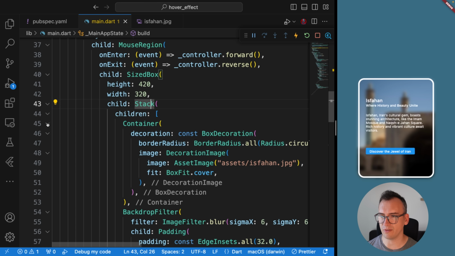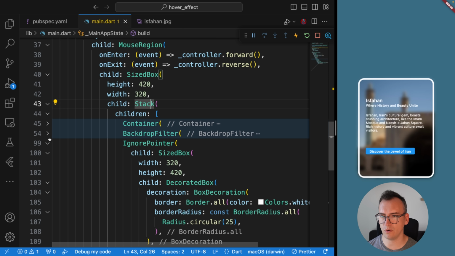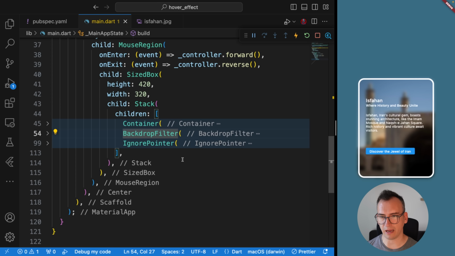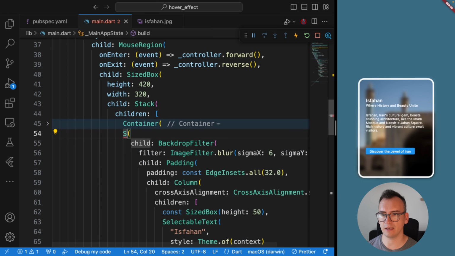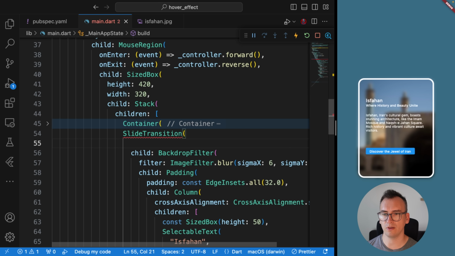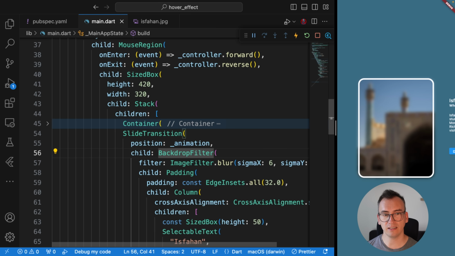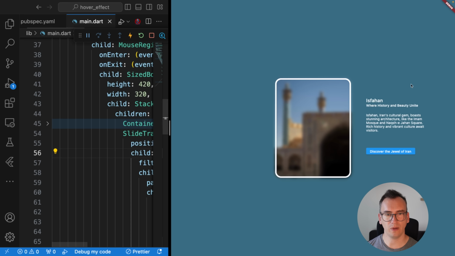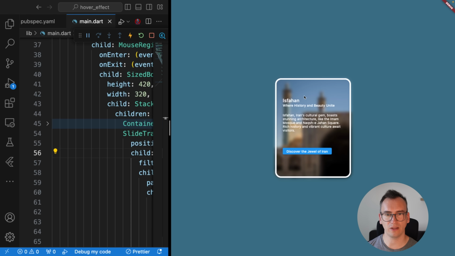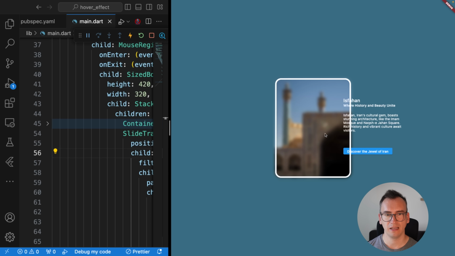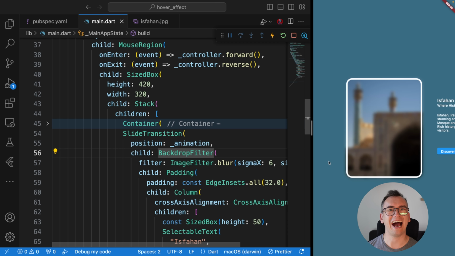So in our stack, we have the first container that we don't want to transform. But the second one, the backdrop, has that slide transition, which I already showed you, where we have the position. And here we pass in the animation. And as you can see now, very interesting. If we move it a little bit out, we can see the text, and weirdly, we can also see the transformation of the backdrop at the moment. And there is a little bit of a problem. We don't really hide that stuff.